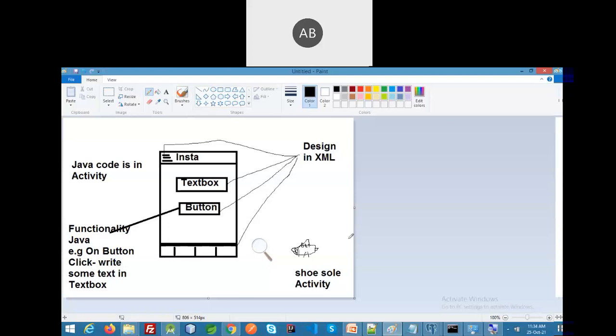Okay, fine. Sure. This shoe sole is our activity and the design part is your XML. I hope you got my point. If it's a single basic activity, a plain activity over which, just like this app you are seeing, this design part is XML. Now performing an action on the button, clicking on the menu item, all the code is written in the Java activity. Activity is Java code. Clear?